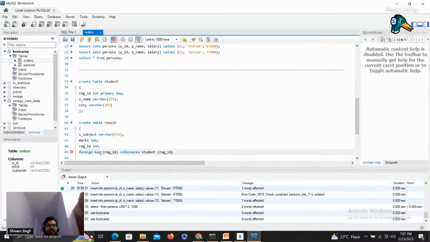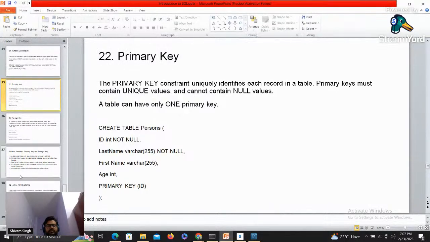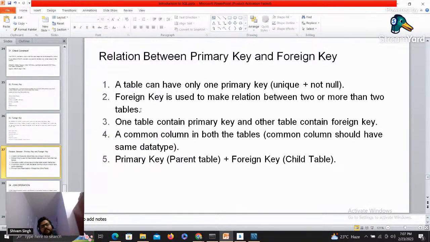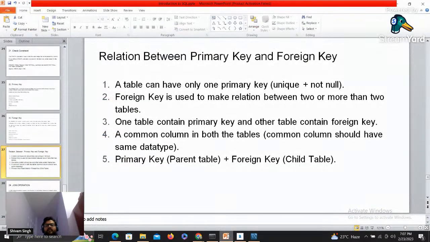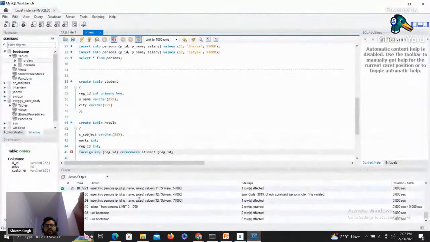Here you can see what all is written when I make a relation between primary and foreign key. A table can have one primary key. Yes, this table contains one primary key, which is registration ID, first thing. Second, a foreign key is used to make a relation between two or more tables. This foreign key helped me make a relation between these two tables. This is the first table, student, and this is the second table, result.